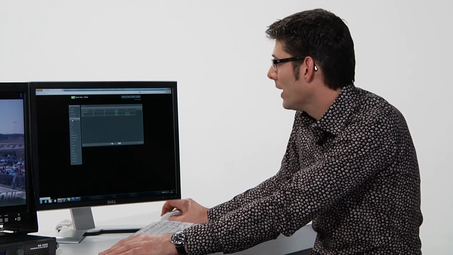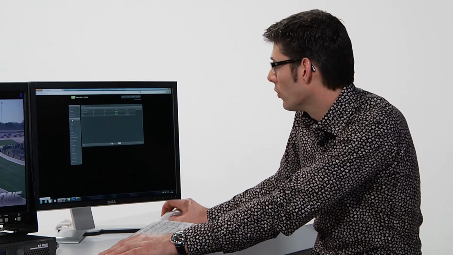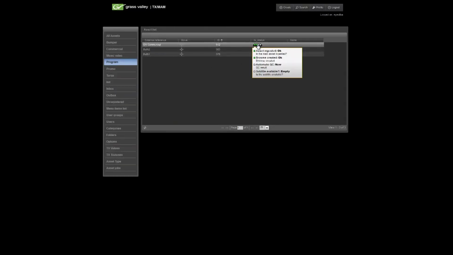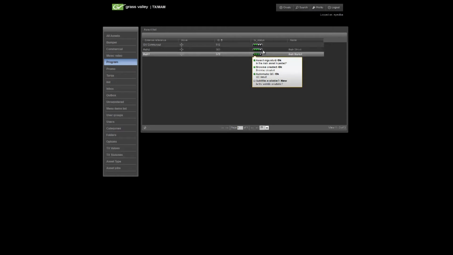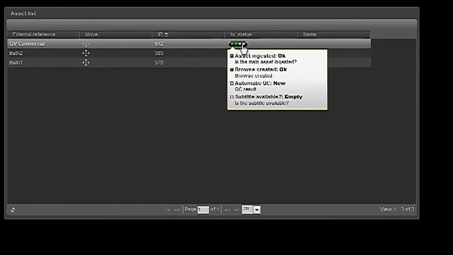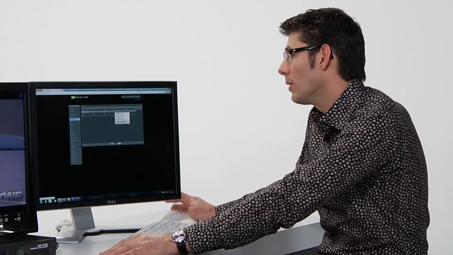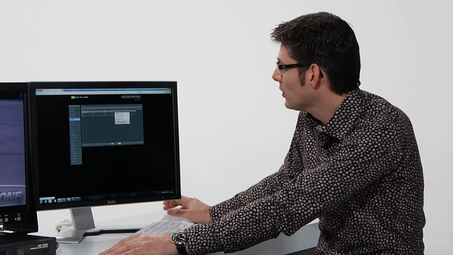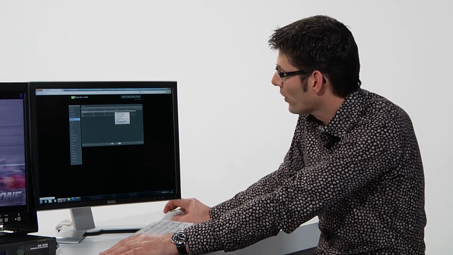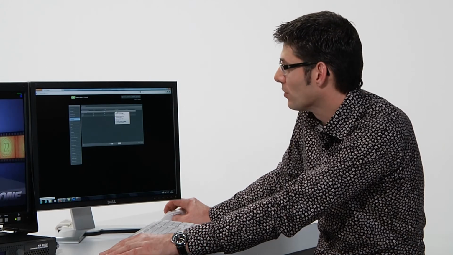MAM is very strong in managing the TX state for on-air use. For example, in this case, we see a TX status where we can follow the trace throughout the system, where in this case, the asset is ingested, was okay, the browse copy was created, and the automatic QC still has to happen. For example, in this case, we can also see that the subtitle is not yet available, but it might not be mandatory for the system. This is completely configurable. The subtitle might be required for on-air, and in that case, the system cannot take the content on air before the subtitle is available.